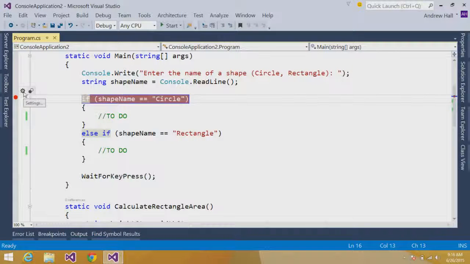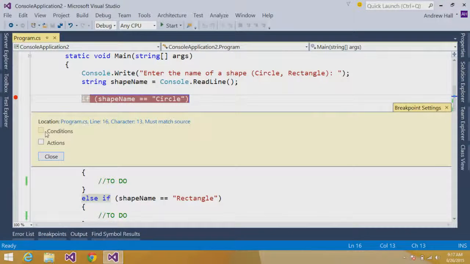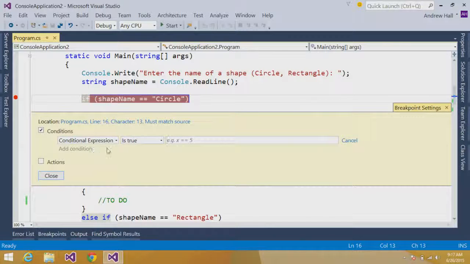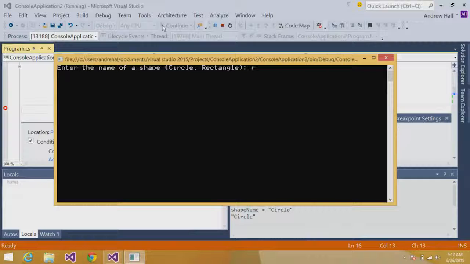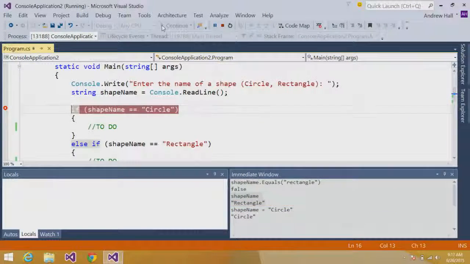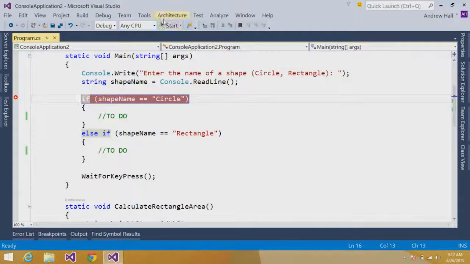We have these little settings up here. So I can go into my settings and I can choose to set conditions on a breakpoint, for example. I see. So I could say I only want to stop if shape name, and I'm going to get my IntelliSense here again, equals, I guess it helps if I actually make it equal to something. Let's pick Seth. So then if we start debugging, I'm going to type rectangle, and we didn't actually hit the breakpoint because that condition wasn't satisfied. So there's a way to set a conditional breakpoint: stop here only if this condition applies.